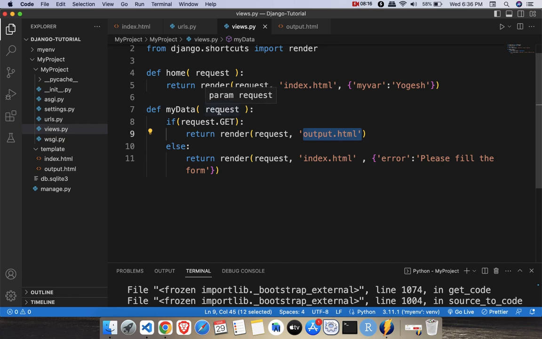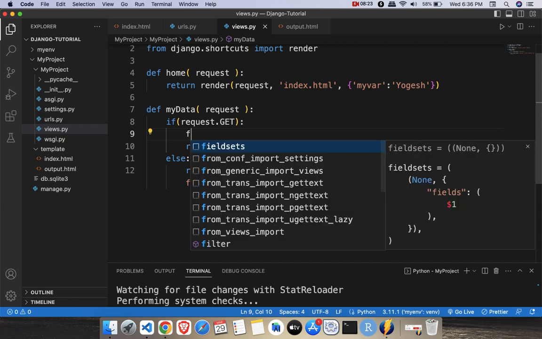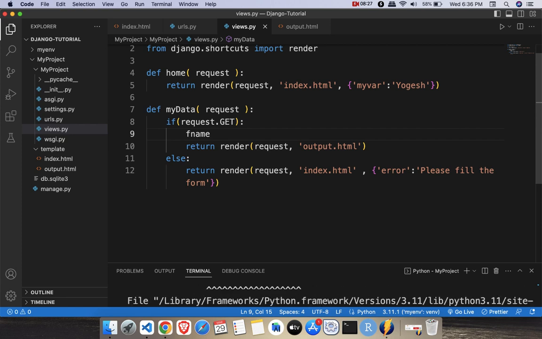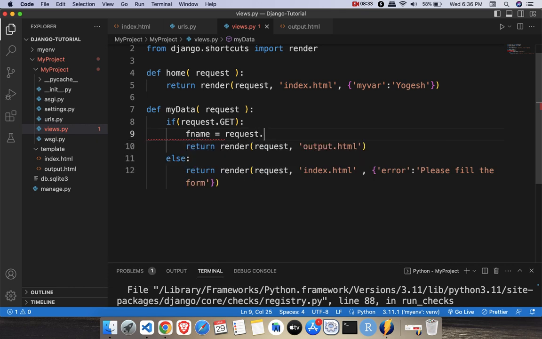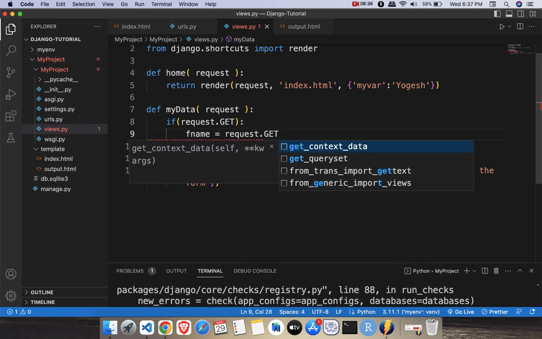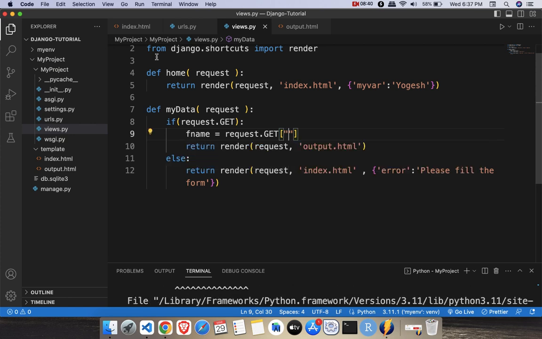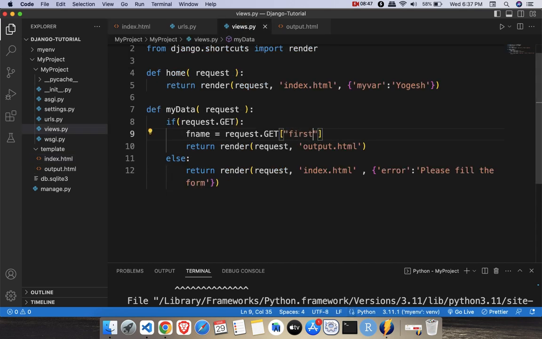Now suppose the user has submitted that form, then you need to receive that value here. So I'll create one variable, f name, which I am using to store the data received through that text field. It's request.get, by which method you are receiving the data, then square brackets, and in double quotes mention the field name which you have used in the form. So the field name is first name, so here use first name.